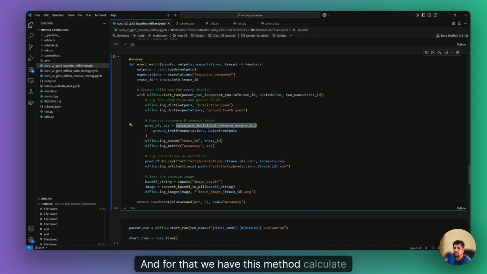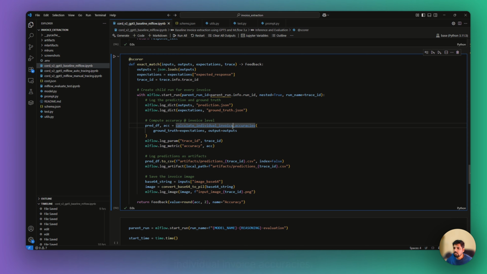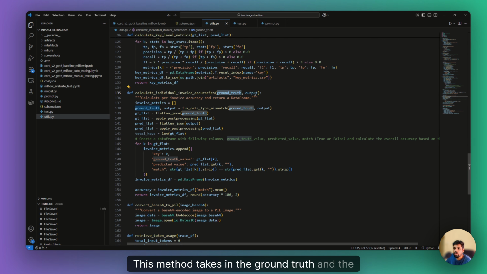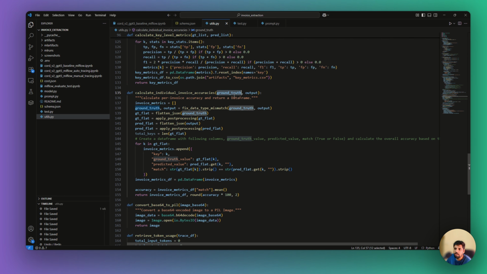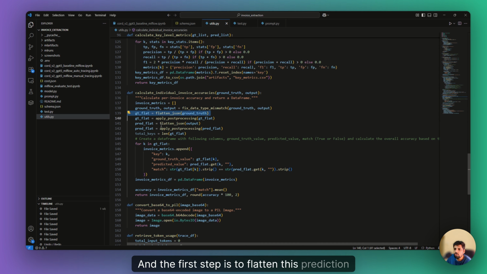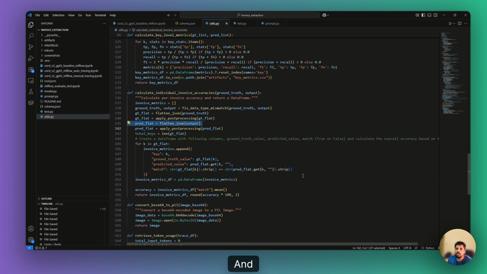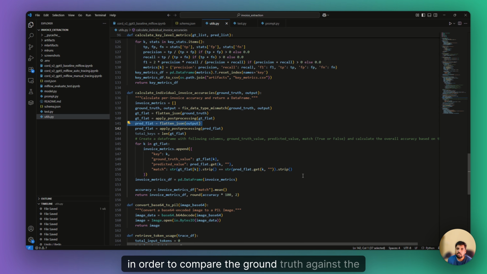And for that, we have this method calculate individual invoice accuracies. This method takes in the ground truth and the output. For every single invoice, we have this ground truth and output. And the first step is to flatten this prediction and ground truth. The reason for doing this is because if you look at the input, we have different sets of menus, and the menus are represented as a list. And in order to compare the ground truth against the prediction, we can flatten these keys into a single JSON hierarchy and perform a one-to-one comparison.